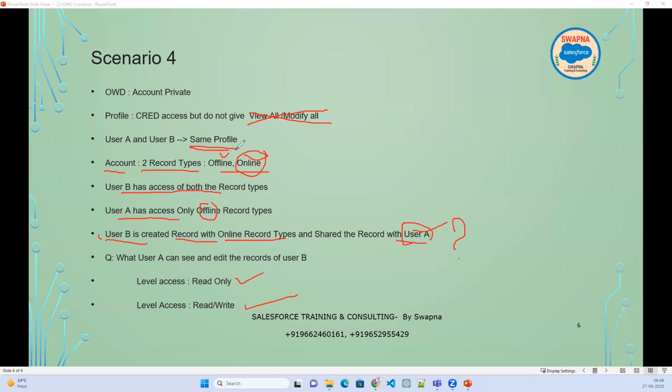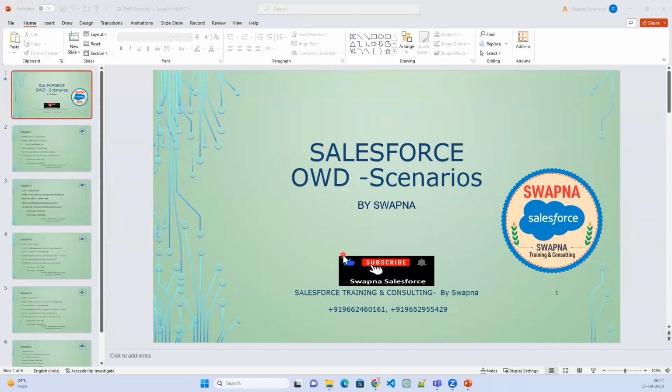Now here I said same profile, but different access. How do you apply a different access? You need to create a permission set. The profile should have only offline access, and in the permission set, you have the additional access, online. This permission set you need to assign to user B. User A simply has only one profile. Now check what will happen in this kind of scenario. Note down the observations. So these are a couple of OWD scenarios.